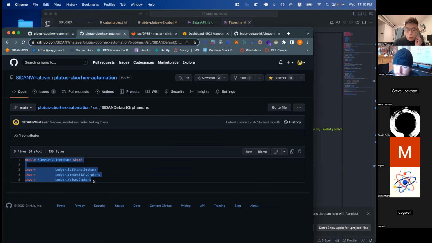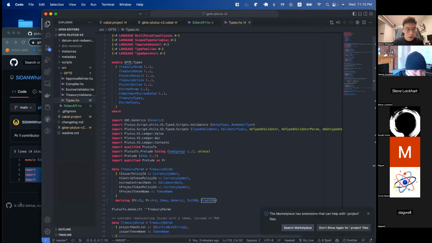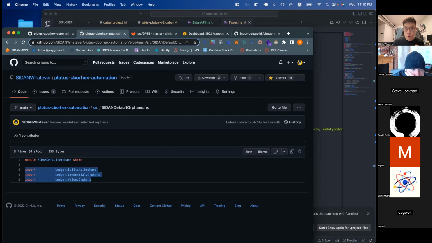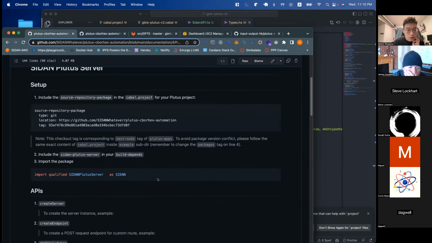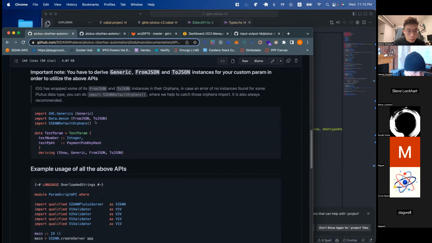So when we want to use the ToJSON and FromJSON for most of the Plutus data types, we just have to import these three packages or libraries. But from here, because I've already wrapped it for our development, we just have to import this default orphans and we are good to go.